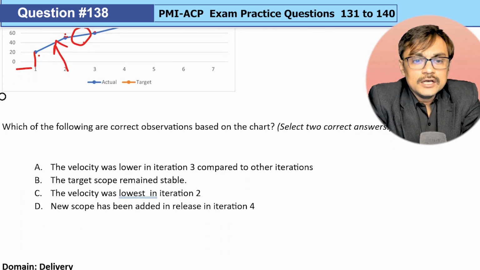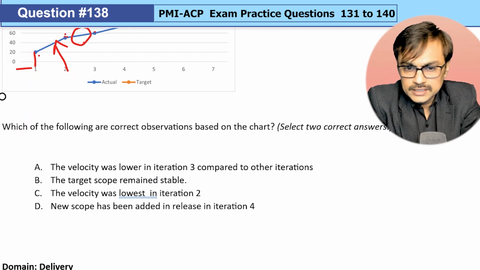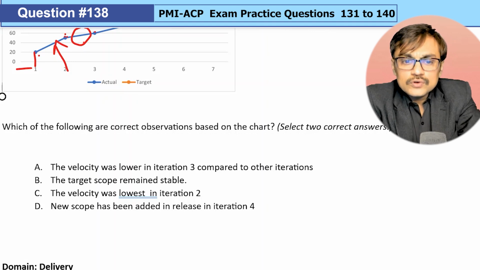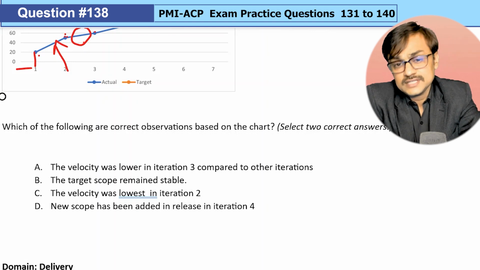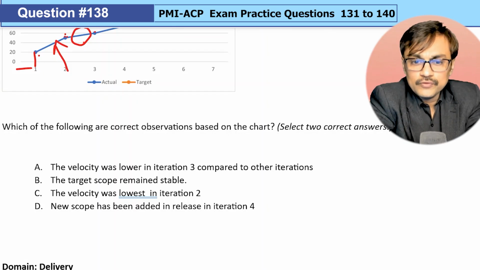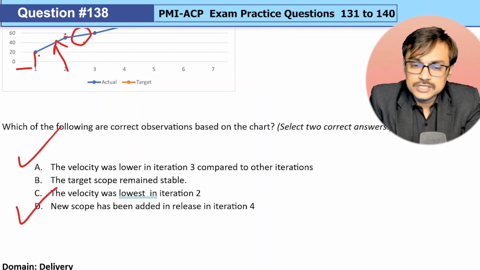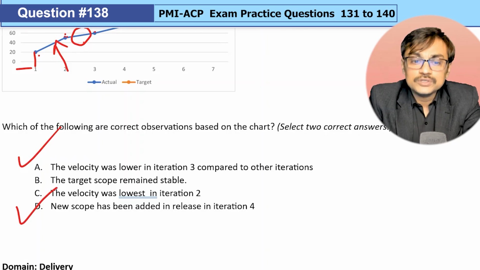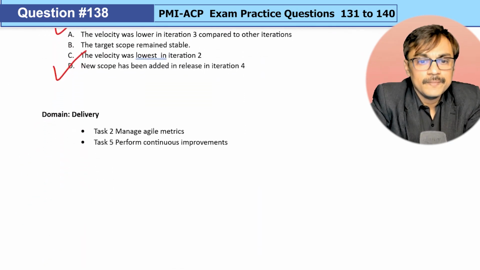So let's see. The target scope remains stable? Depends. New scope was added to the release in iteration 4. So D is true. The target scope was not very fluctuating, but we can't say it was stable. There was a change in between, and we know that D is anyway right. So looking at this case, we need to go with option A and option D. We know that velocity was lower in iteration 3, and we know the new scope was added to the release in iteration 4. So that was the testing done.